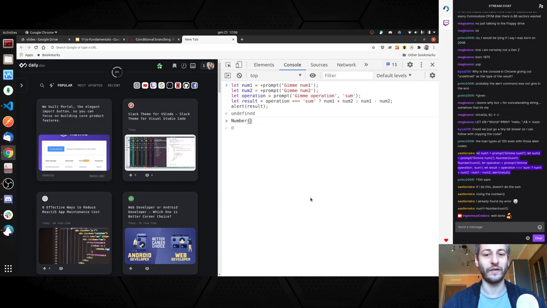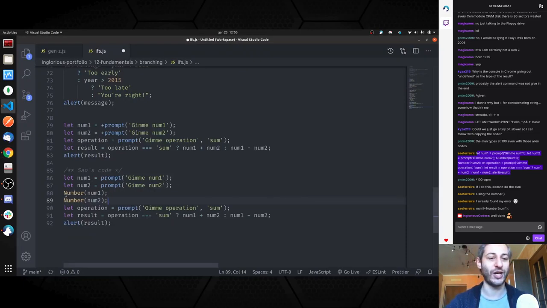Number of num1, whatever num1 is, let's say that it's a string, for example, 45, this will return a number. But this number is not stored anywhere. It's just returned to you on the console. In order to make this change permanent, you want the new value of num1 to be equal to this operation.